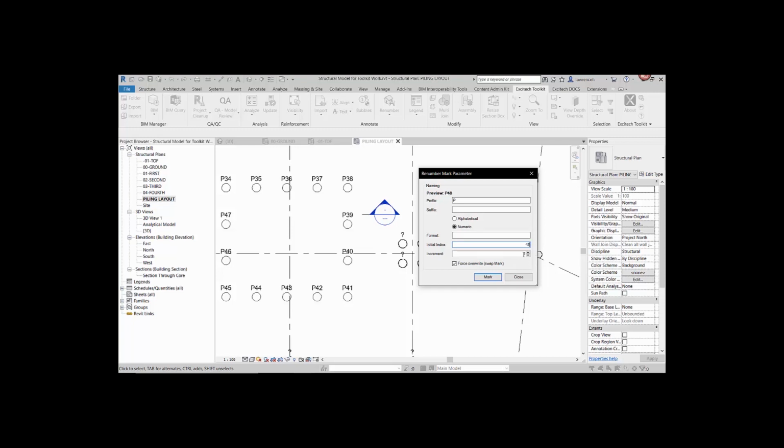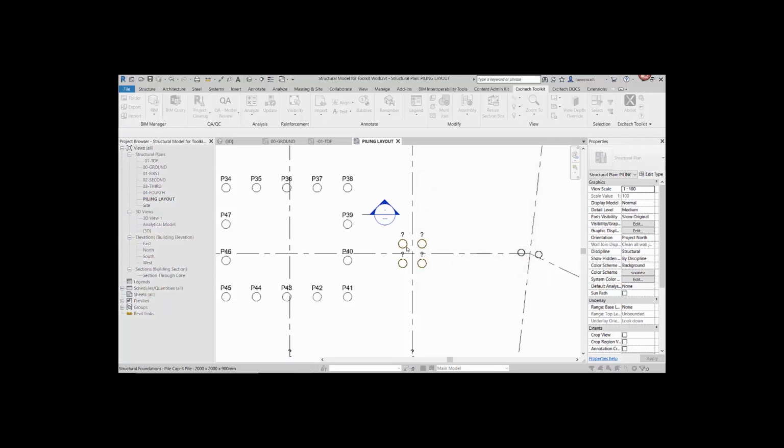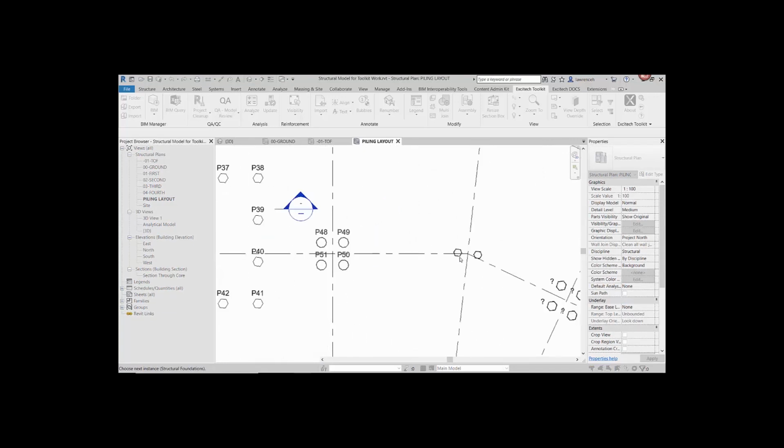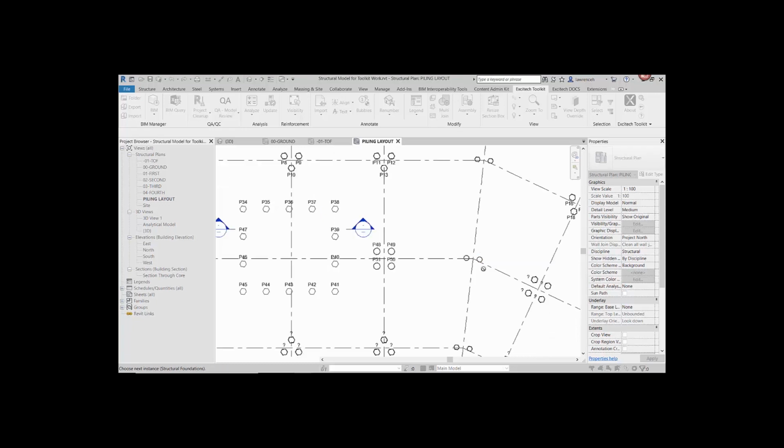And now I want to increment those at 1 unit increments. Okay, and this will force override if I've already got marks on my piles. And then I'll click on mark. So now we can actually start to go through and sequentially pick the piles. Now again, it's still not fully automatic. It will still take a reasonable amount of time to do, but it's a lot quicker than doing it manually.